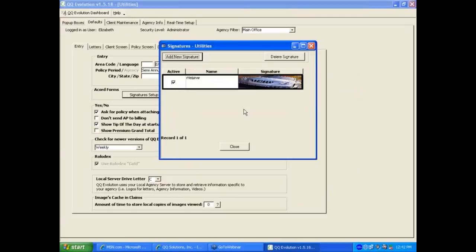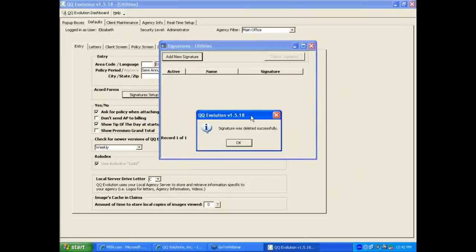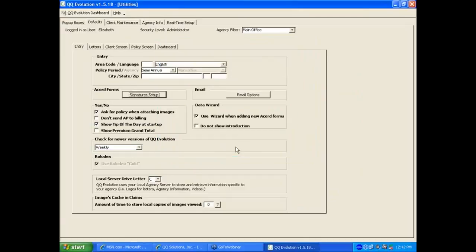Now if I wanted to delete that signature, I can also do that. The only time you cannot delete a signature from this section is when it has already been applied to an Accord form that is saved within QQEvolution. In that case, what you would do is just make it inactive. So you could just uncheck that box. Otherwise, you can simply go in and delete that information.